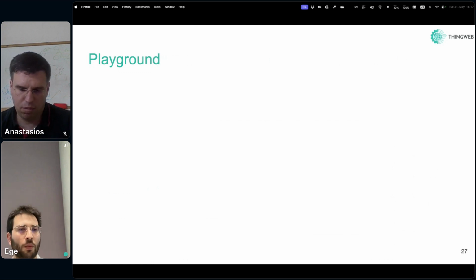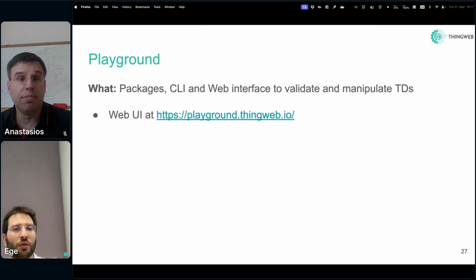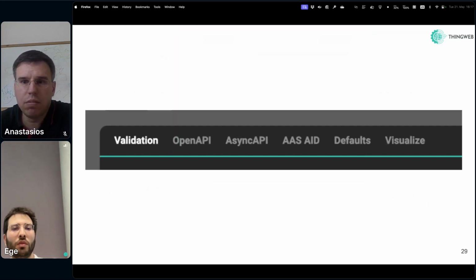Playground is another component which allows to validate and manipulate thing descriptions. So it can be used, again, as standalone packages, a CLI, or a web interface. At playground.thingweb.io, you can find the web UI. And you can see a basic instance of it. It's quite simple in the concept. You can just paste the thing description and then get some results out of it, whether it's validation or, like you can see here, you can convert it to other formats.